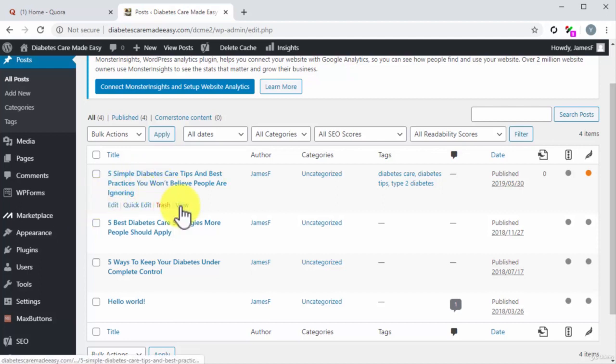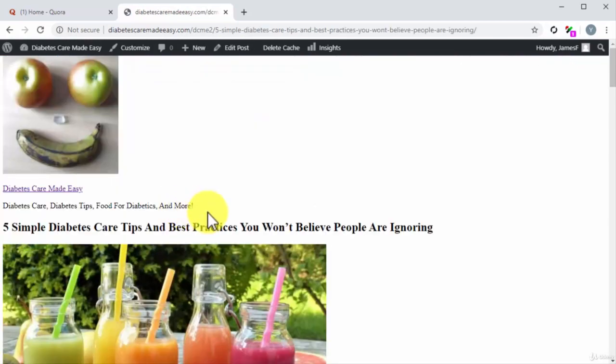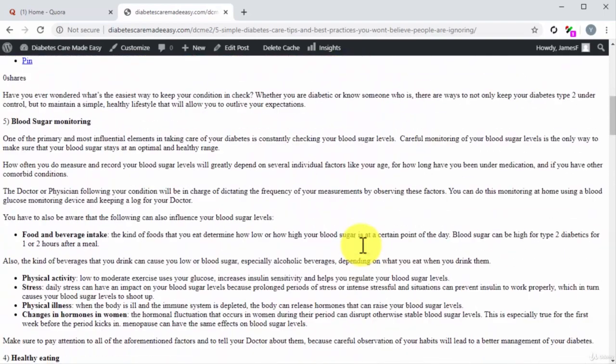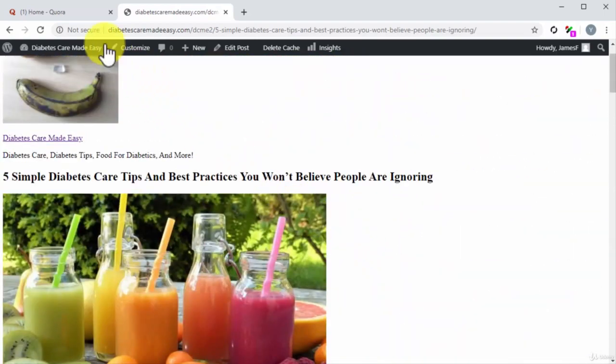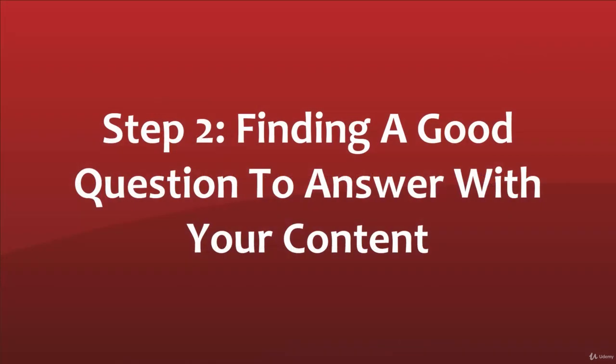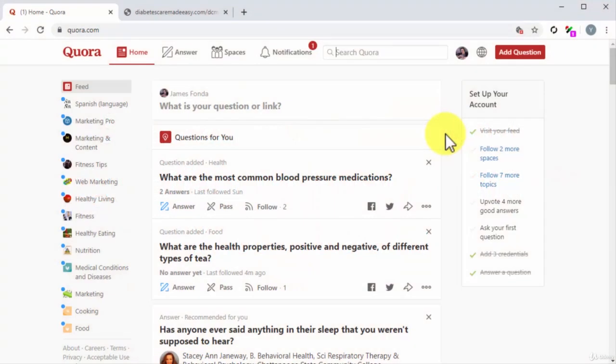Okay, now open that blog post in another tab in View mode. You are going to pull content from it while you compose your answer. And now that you've found a good post to repurpose, let's head over to Quora. Step number 2. Finding a good question to answer with your content. Alright, the next step is to find a good Quora question that you can reply to with the repurposed content.